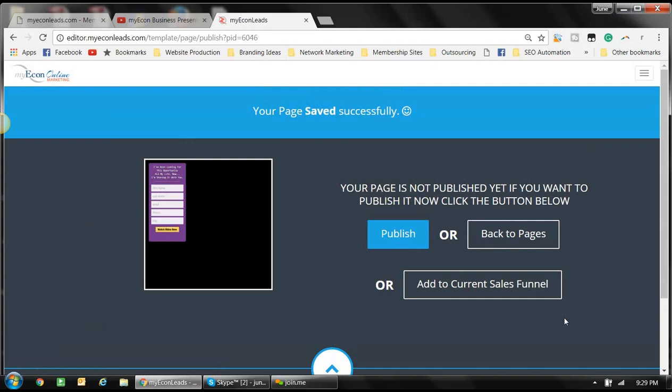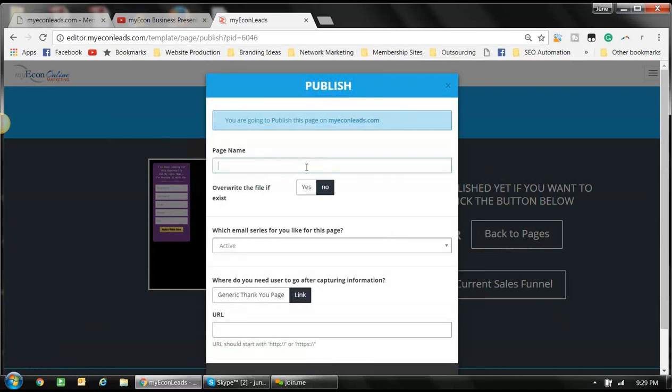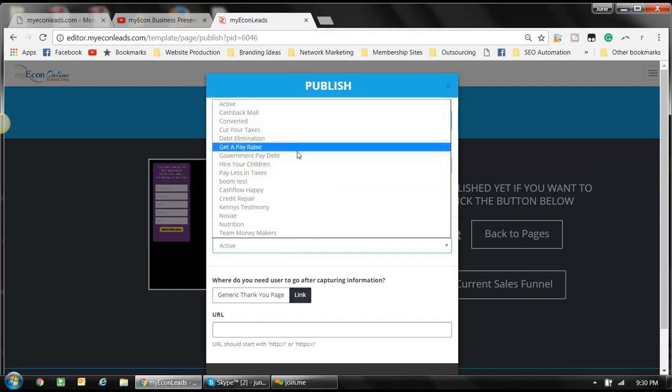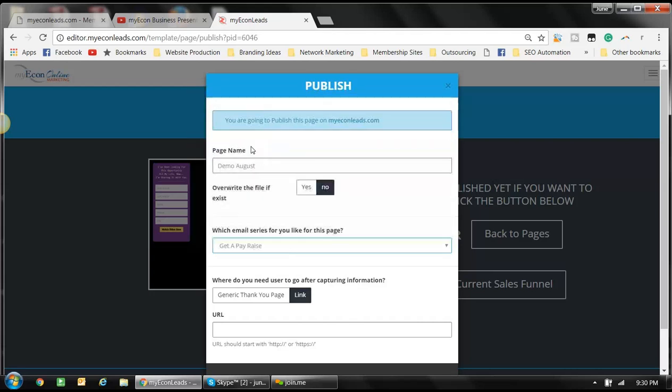Now the page is ready to be published. So we'll click on publish. We'll give the page that name again, Demo August. I'm not overriding this because this is the first time. And then this is where it will add my autoresponder. So to the person that asked me the question about the autoresponder for Facebook pages, see, I don't have to paste the code. I just hit the drop down and whatever autoresponder I want to plug in. So I'm just going to plug in Get a Pay Raise here, and it's going to use that autoresponder campaign.